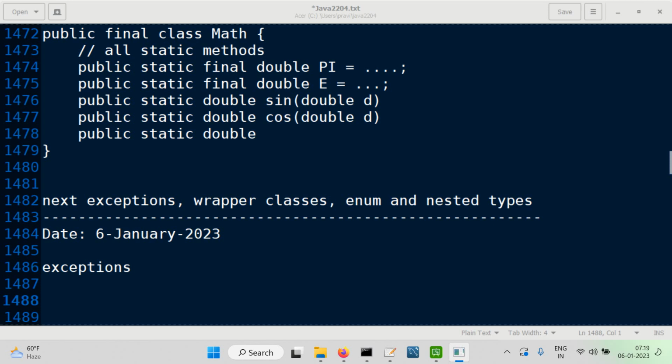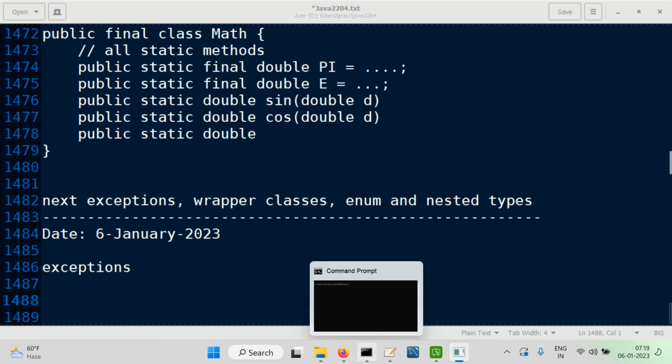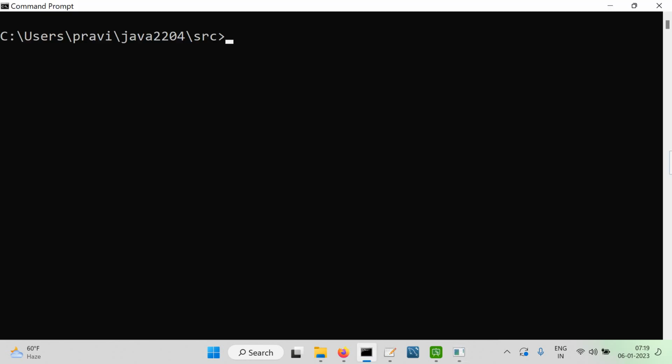Fine, so let's begin with this. So what is an exception? Or even before going into an exception, let's see a few things. We have done that exercise for the account class, right? Now let's try out something here from JShell.